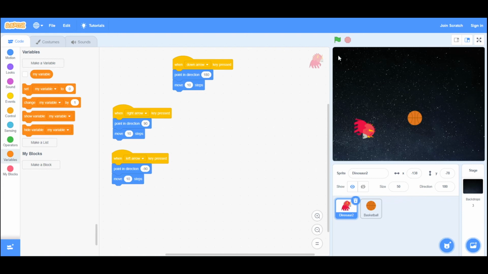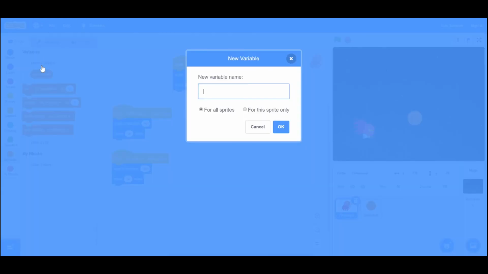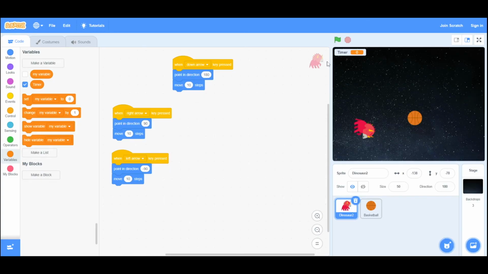We are going to start this by creating a variable so that we can create a timer for our game. So we're going to head over to variables, and just where it says make a variable, we're going to click in that and then just type in the word timer. And this is going to create like a little space to store numbers for our game. So there it is there.